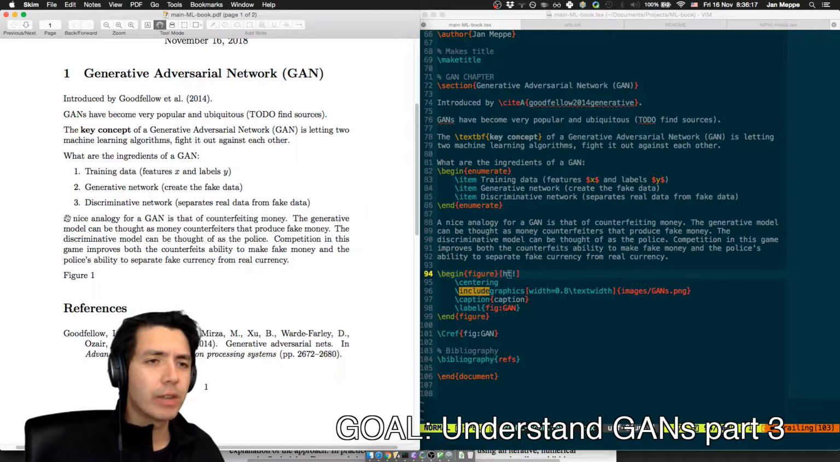The analogy is that of counterfeiting money, where the generative model is making fake money and the discriminative model is trying to separate fake money from the real money. Competition, so training, improves both of them. So the generative model becomes better and the discriminative model becomes better and better as well.